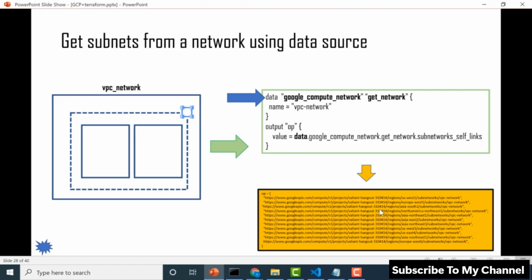So here again, the type would be google_compute_network. And the name that I give for my particular type is get_network. And the parameter that I need to give for my data block is basically the name of that particular VPC network, which is vpc-network. And in the output, I need to use data. instead of resource. that I would have used had this been a resource block. Again, I need to mention the type, the name, and then at the end, I need to mention subnetworks_self_links to get information about all the subnets for that particular network.